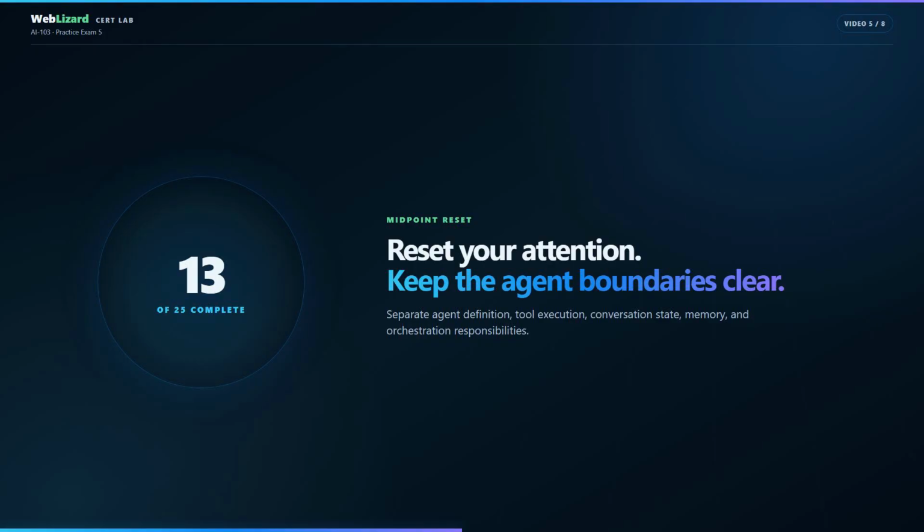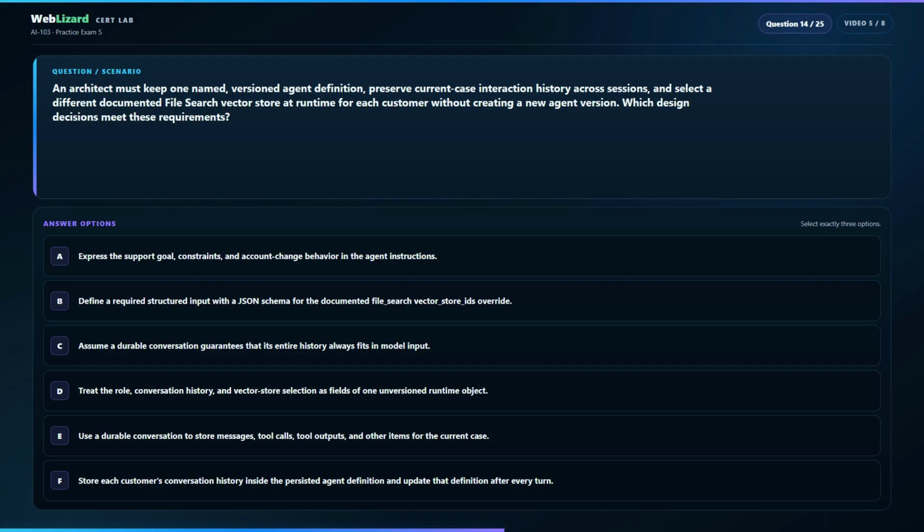You are halfway through the practice exam. Reset your attention. Keep agent definition, tool execution, conversation state, memory, observability, and orchestration boundaries clear, and verify the exact mechanism each requirement needs. Question 14.